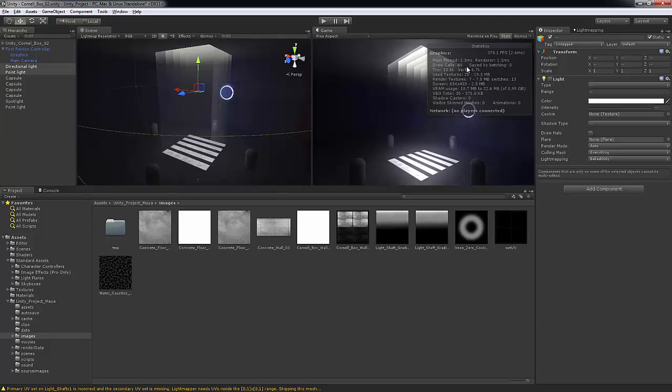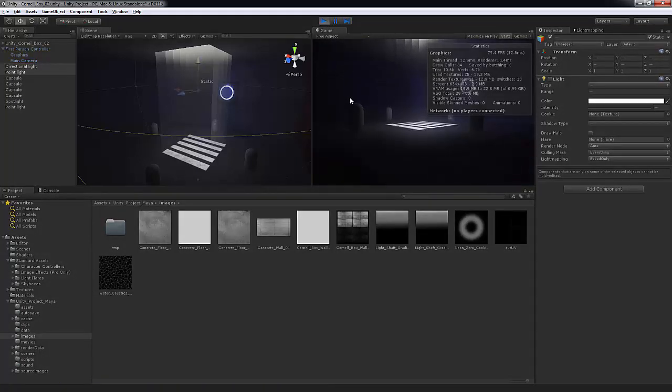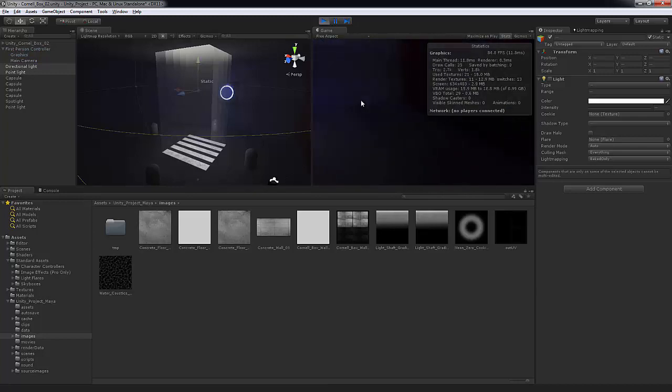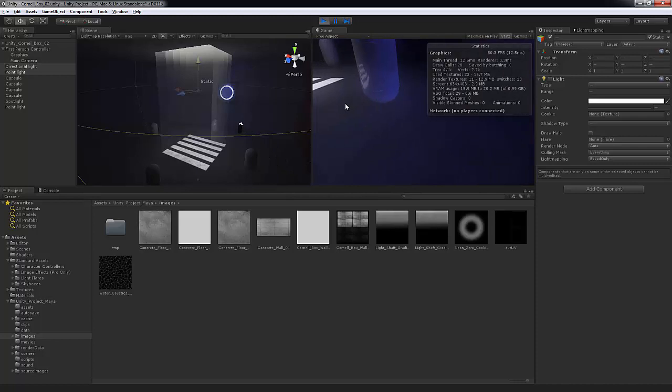So there are no dynamic lights in the scene. If you'll notice, my draw calls in my game view have gone from 88 to 40. So that's pretty good. I just cut my draw calls in half. All right, so let's go in here and check it out. This is where we get to look at it and say, does it look the same or similar enough? And you can see we got a little bit of artifacting going on up there on my neon light.